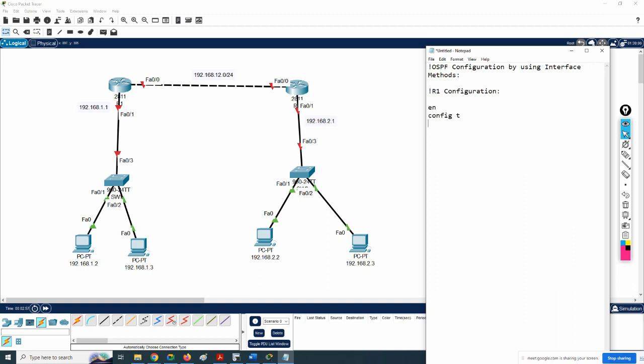Assigning the IP address, same thing as we did before: enable, config t, hostname R1, and then I will give interface FastEthernet 0/1, this interface I am doing, and put the IP address, whatever we planned to use, 192.168.1.1, 255.255.255.0, and we will write no shut. Then another interface, FastEthernet 0/0, this one I am saying, and you will write IP address 192.168.12.1, 255.255.255.0, and we will write no shut.